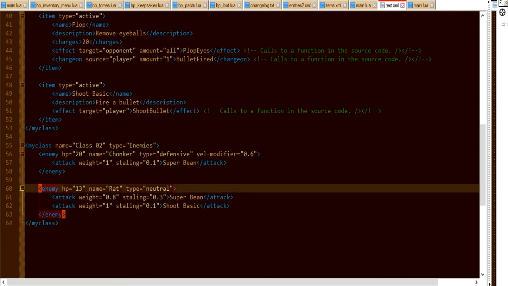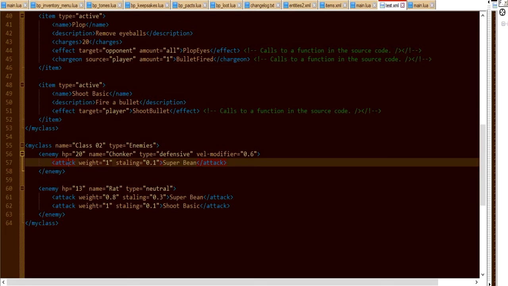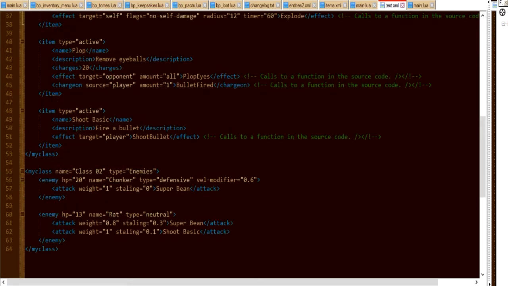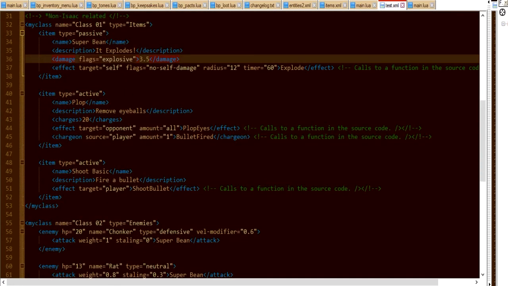And you have an attack. You can have several attacks, as many as one. They have a weighting system and a scaling system. So the more they use the attack, the more it stales, the less they use it. Since he only has one attack, you don't need scaling. And here he uses a super beam, which was registered up here. So you can actually call stuff you already registered in another class from within the XML, depending on how you set up your code again.